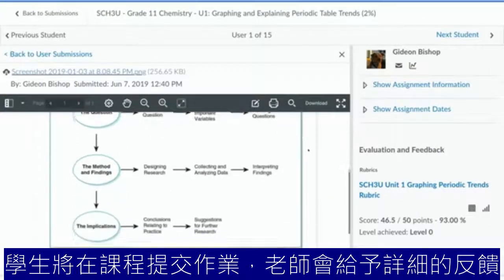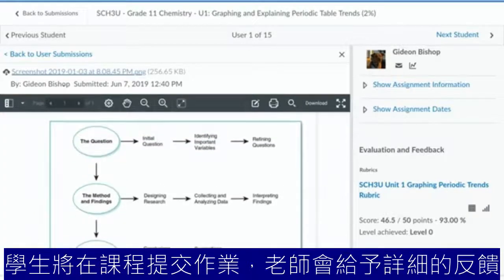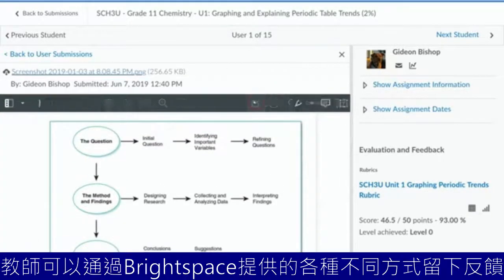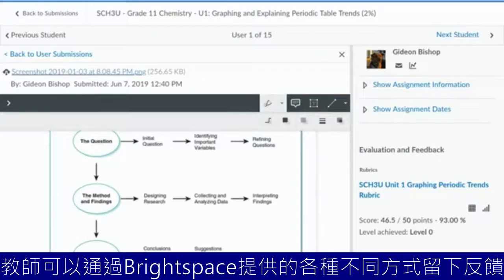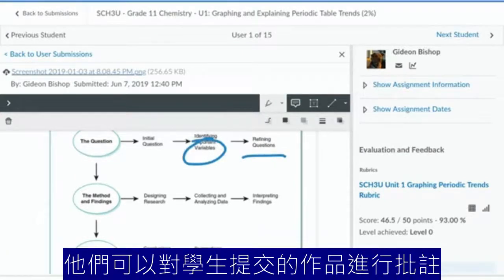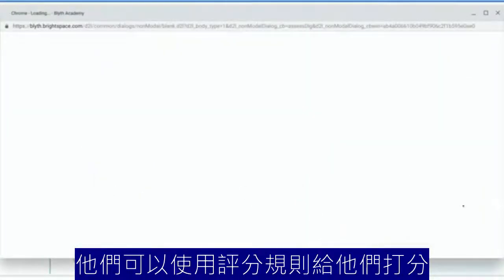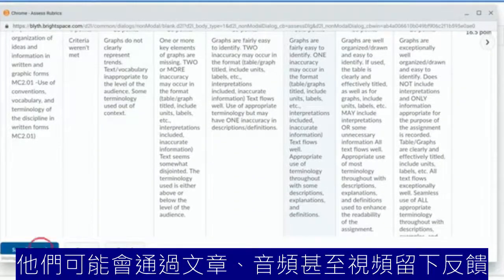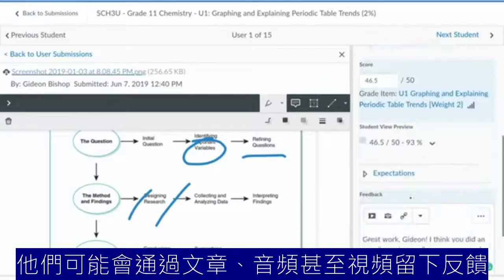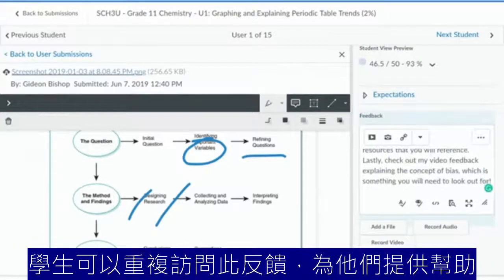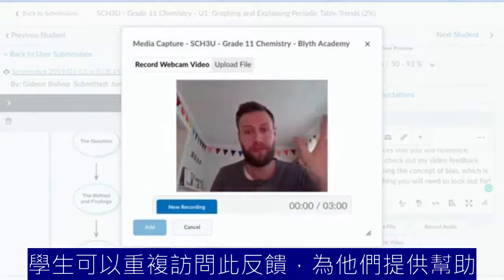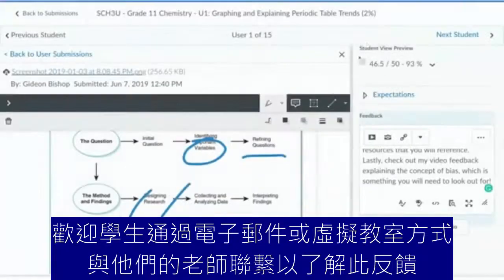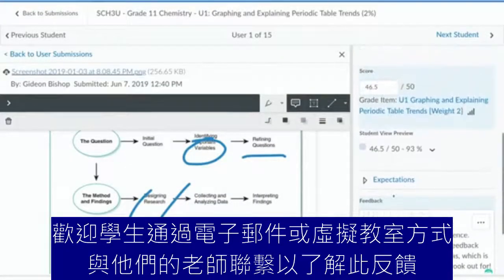Students will submit a number of assignments in their course and will receive detailed feedback from their teacher. Teachers can leave feedback in a variety of different ways, thanks to the handy tools that Brightspace offers us. They may annotate the student's submitted work, they could score them using a rubric, and they may leave feedback via text, audio, or even video. This feedback will always be accessible to the student in order to assist them as they move forward. Of course, students are welcome to reach out to their teacher for clarification on this feedback via email or through the virtual classroom.